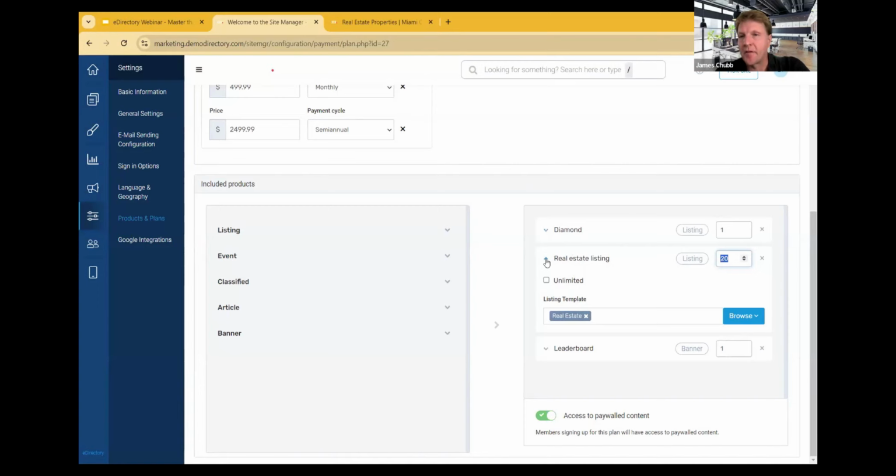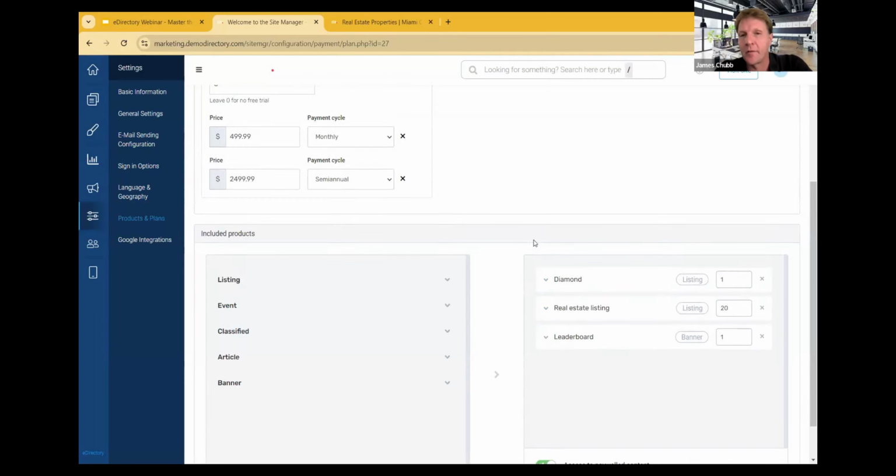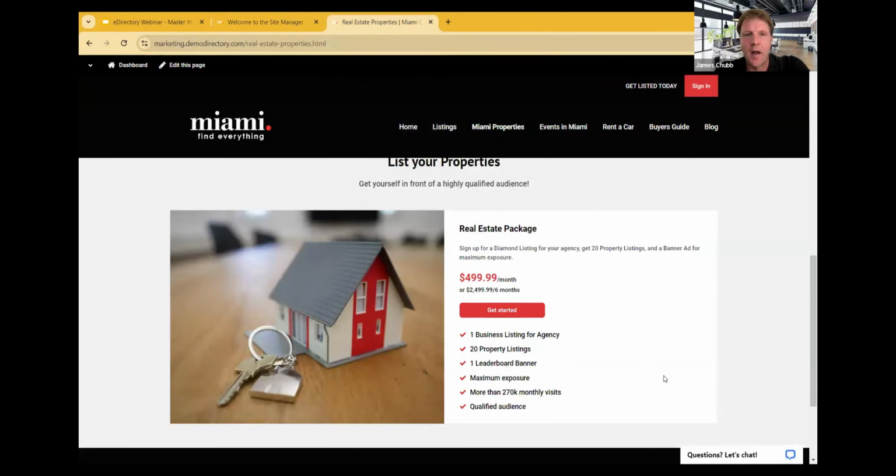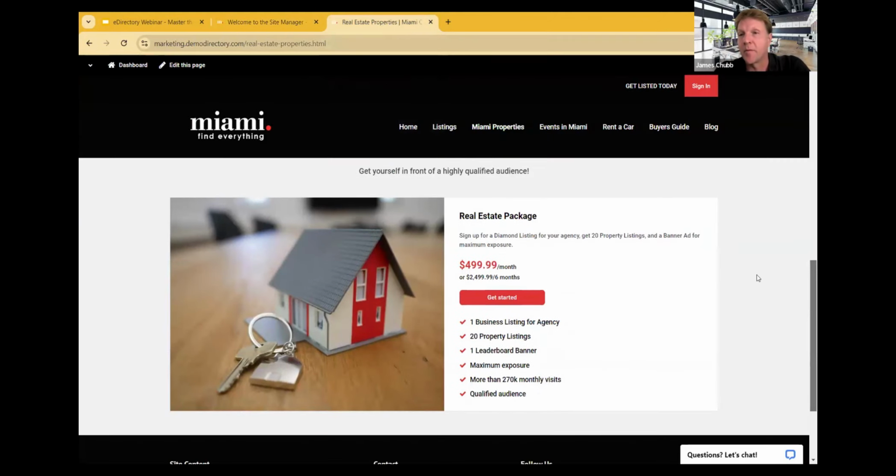So a real estate agency may have one or more real estate agents, and you can create them all in one package where the agency buys a package for all their properties, all their agents, etc. And this works with all sorts of similar ideas for other things as well. If you have a group of franchisees or restaurant groups or whatever, they can buy a package with multiple listings in them.